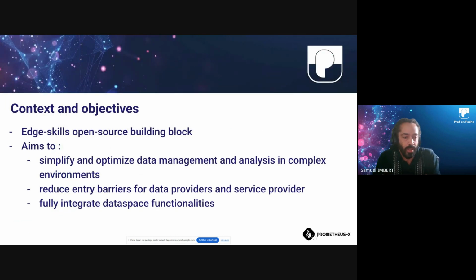Quickly, it's an H-Skills open source building block, so you will be able to use it internally in your projects or as an infrastructure service. It aims to simplify and optimize data management and analysis in complex environments, reduce entry barriers for data providers and service providers into the data space, and fully integrate data space functionalities.